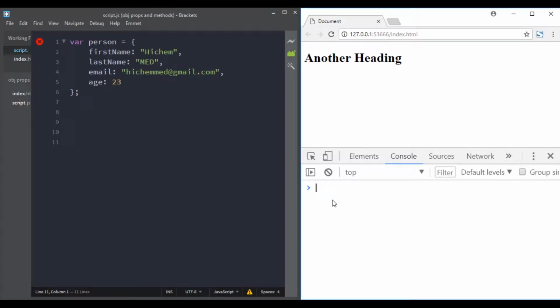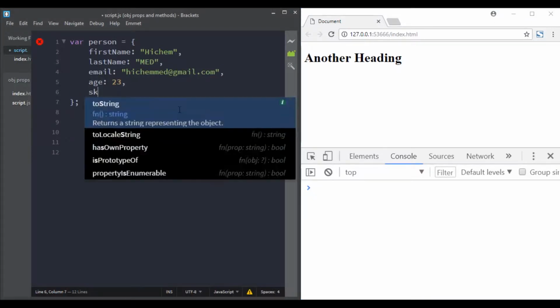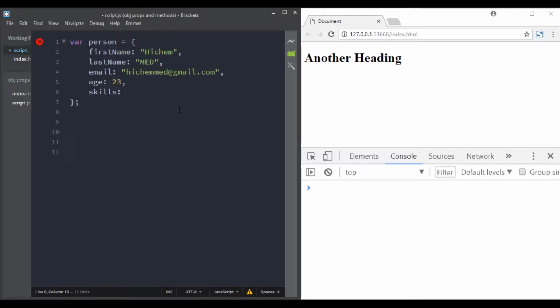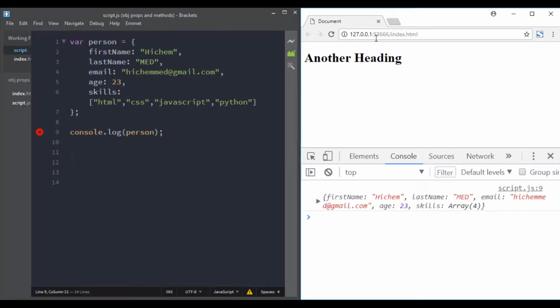In the previous video, we saw how we can make use of objects to solve our problem. Then we started adding properties to these objects, like the first name, last name, email, and age. Let's add another property, the skills property. This property will be an array, so I will add HTML, CSS, JavaScript, and Python. Let's console log this object so we can see that it is working.